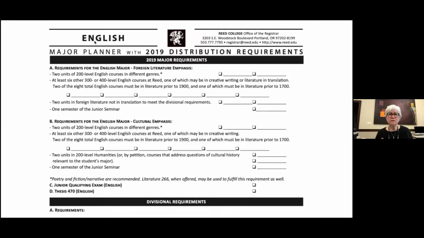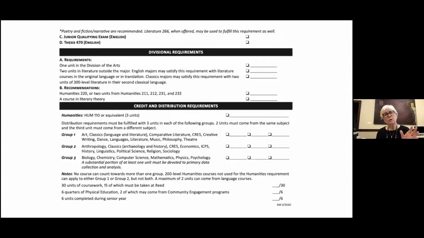And so let's go to the next slide. So English is in a division that has division requirements, and you'll see those in the second band of requirements. The literature and languages faculty have said, it's really important to us that a student have a unit in the division of the arts. This can also satisfy a group requirement, but it's something where the faculty have said, this is really important to us, that students have that as part of their undergraduate degree.